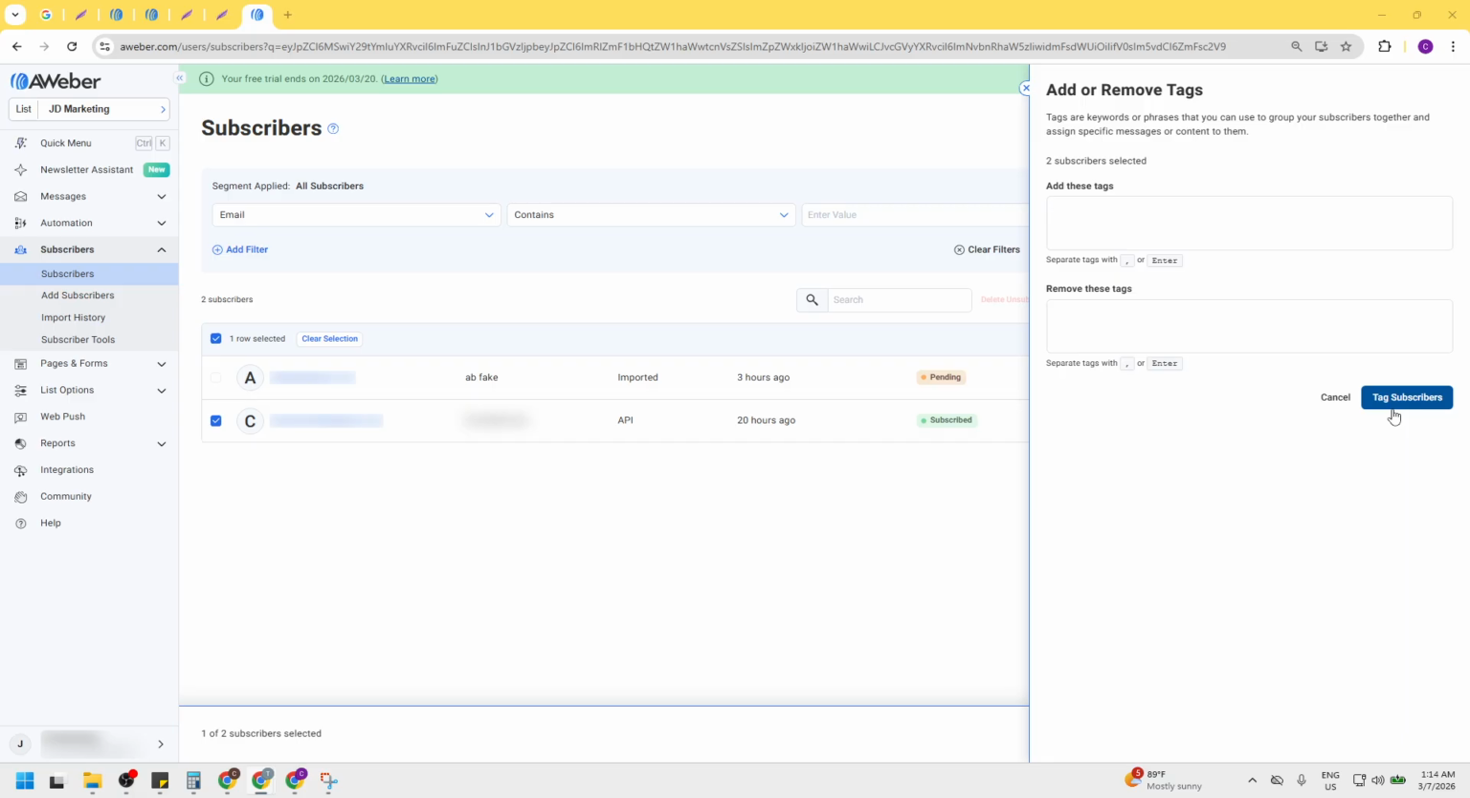Aweber will apply those changes to all selected profiles. And that's it. You've learned how to add a tag to one subscriber and how to tag a group in bulk. Use these tags to segment your list and personalize your campaigns with confidence.